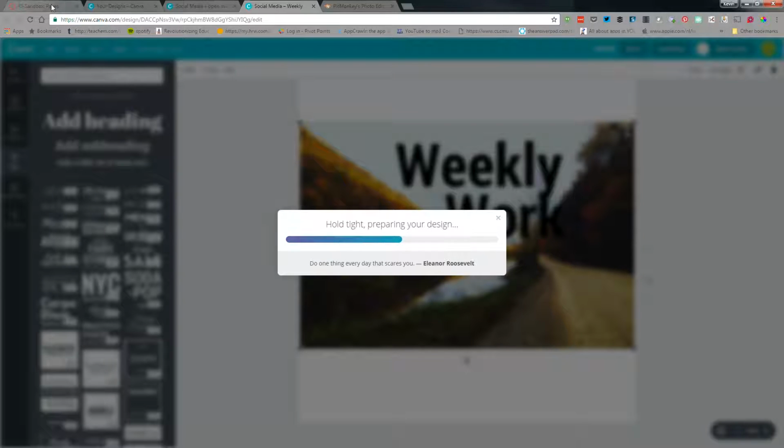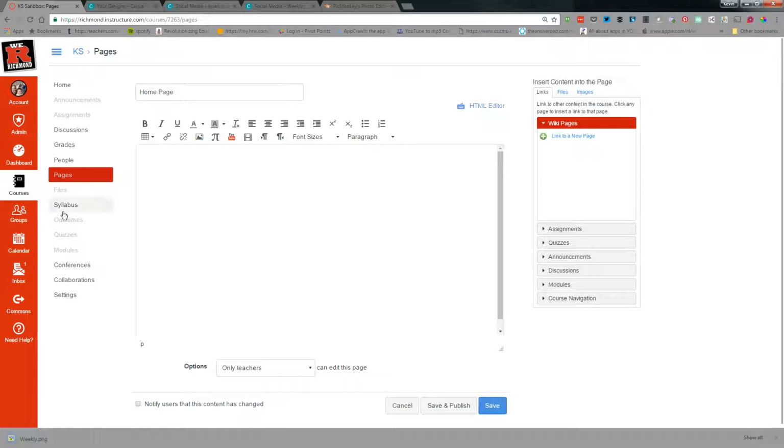And I'm going to, at this point, go back over to my sandbox. Now, in Chrome, this is really simple because all of your downloads appear at the bottom of the screen. One of the rules of thumb with images in Canvas is that if the image does not exist in Canvas, you can't put it on your page. So you have to get the image into Canvas first.